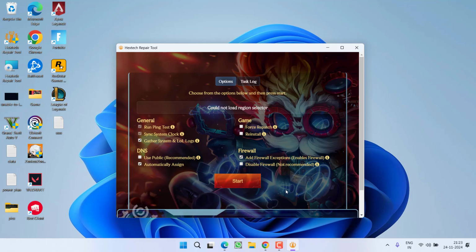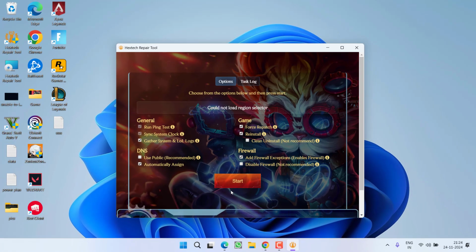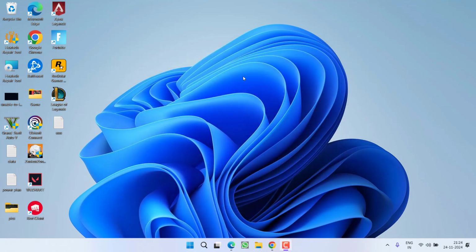You can see the tool has automatically started up. Other options are available right over here. Check mark these options which are already tick marked. And one more thing you need to check mark is reinstall and then force repatch. Once you have done these changes, click on the option start to start repatching and repairing your Riot client and League of Legends. Once it is processed, restart your PC and then try to update your game to fix the issue of "We couldn't install a required dependency".